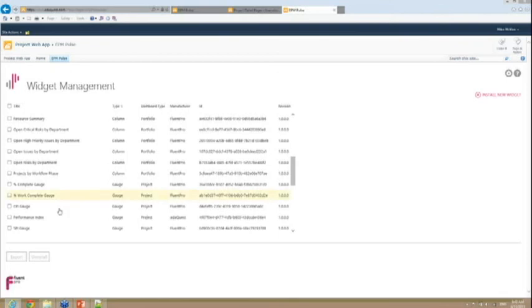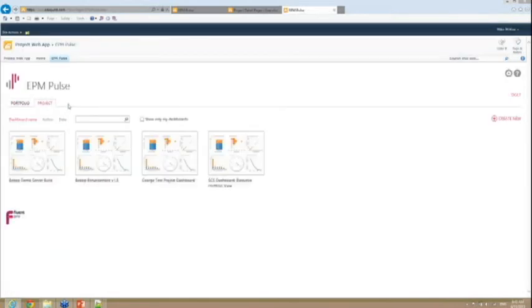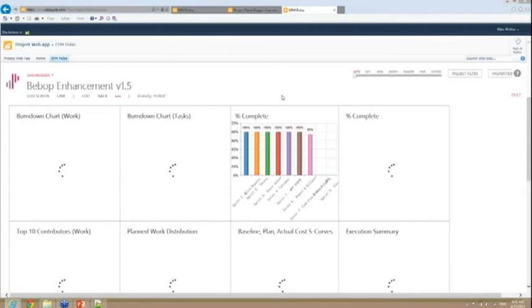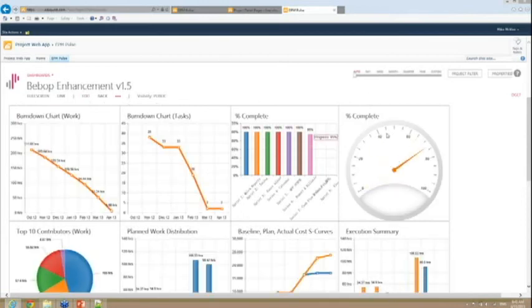And there it is, right here. Performance index gauge. Okay, so now let's go back into one of the projects that we were starting to build out. So let's say Bebop enhancements. I'm going to go edit it, and so you can see here I already have a % complete gauge.